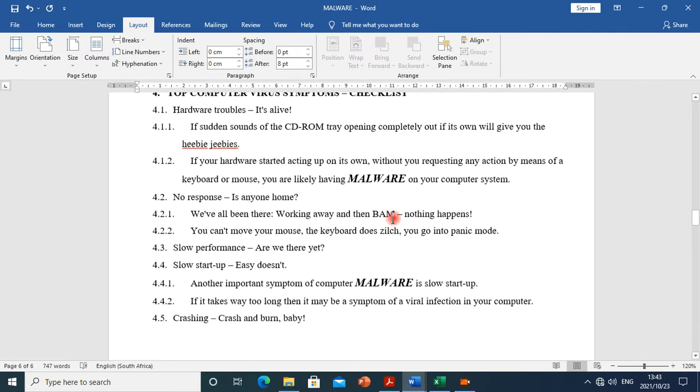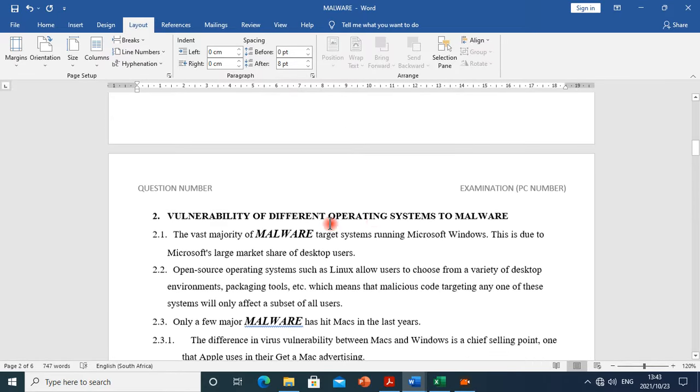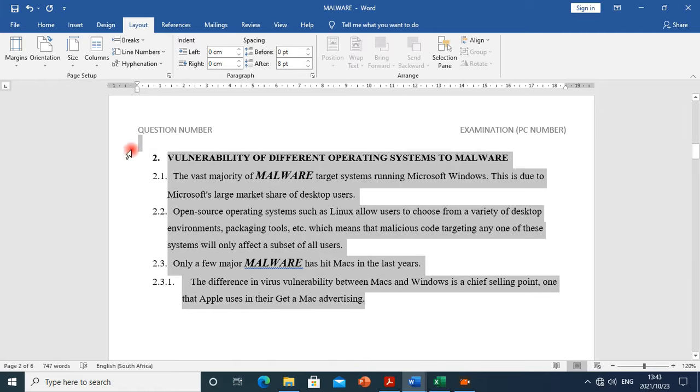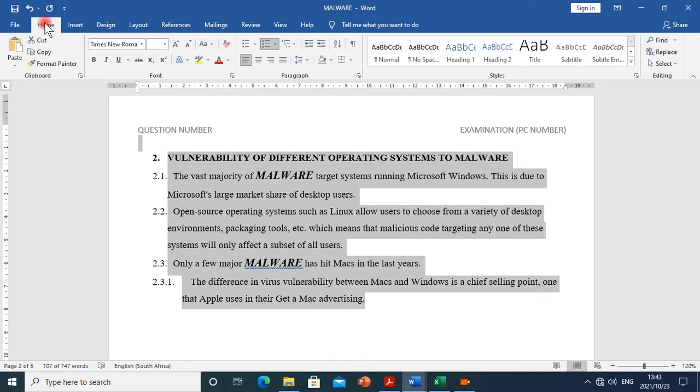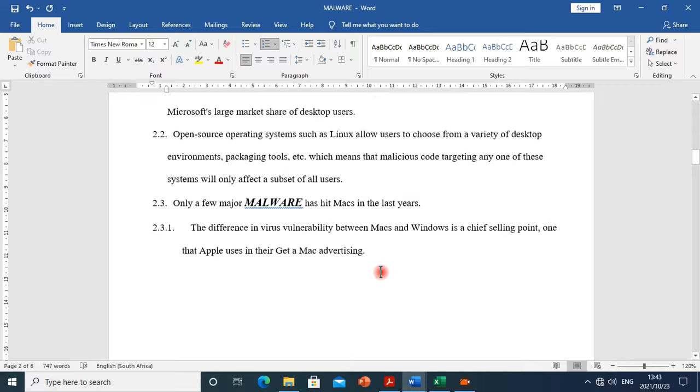The vulnerability of various operating systems. This is the page, so we select the text in this page. Okay, then make sure you're on the Home tab, then you go to line spacing, then you select 2. You are now in double line spacing.